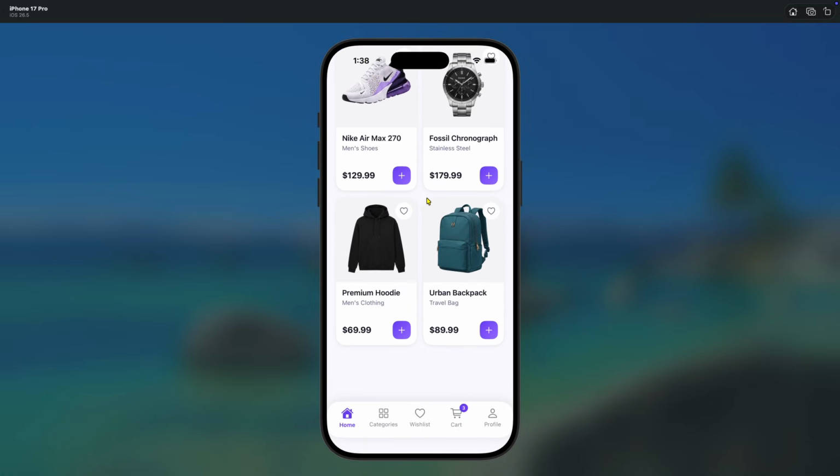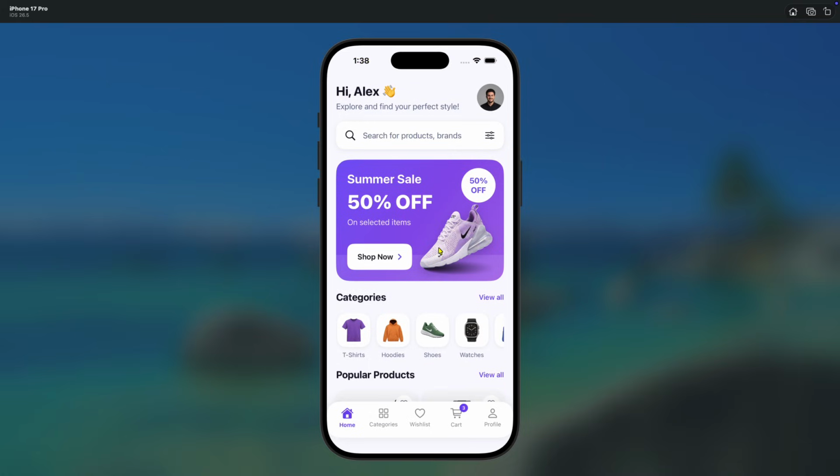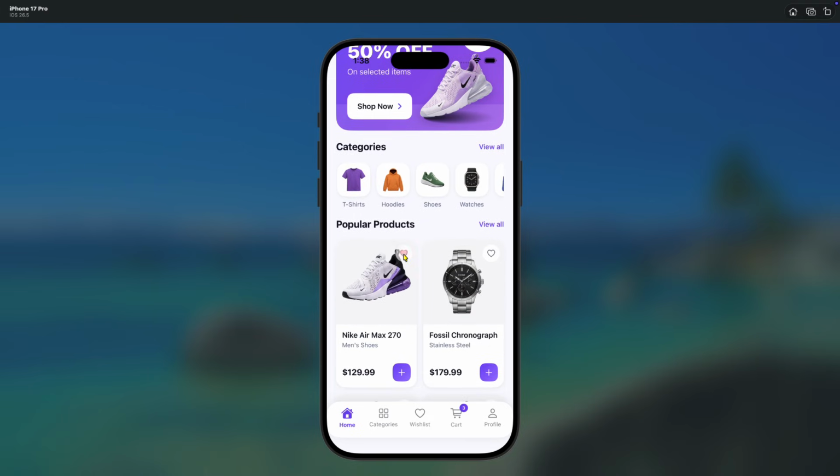In this video, we're going to build this beautiful modern shopping app home screen in SwiftUI. You'll learn how to create a clean header section, a modern search bar, a gradient summer sale banner, horizontal categories, a popular products section, and a custom bottom navigation bar. By the end of this tutorial, you'll have a professional-looking e-commerce UI for iPhone app.